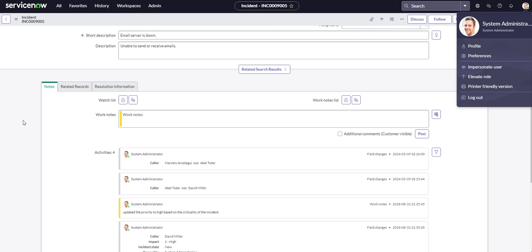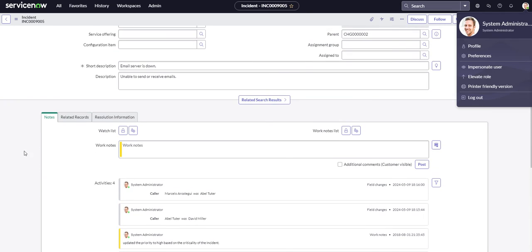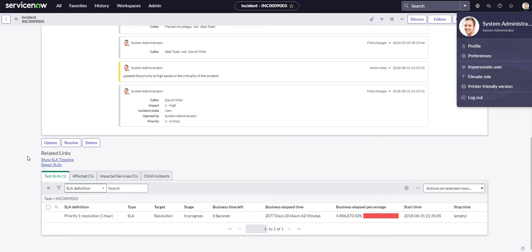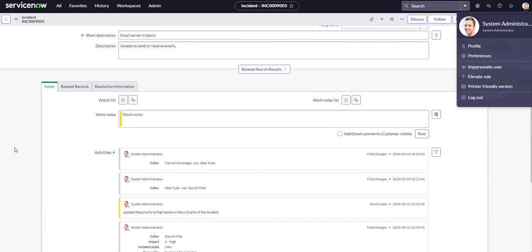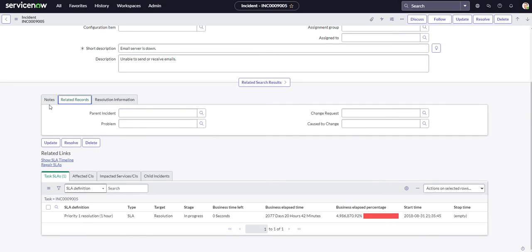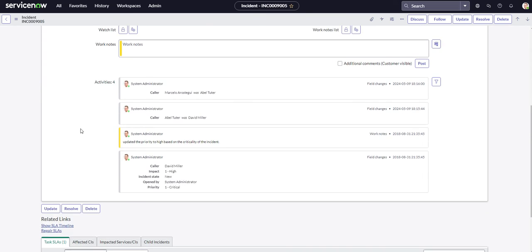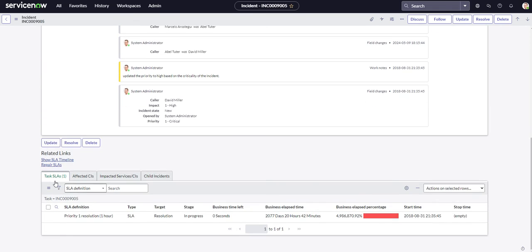Okay, and take a look at that. Isn't that much cleaner? So the page went from being three times as long as it is right now to a much shorter form that is a lot easier to read, that is divided up into different tabs. So if you want to look up for related records, you can see the tab right there. You can see the work notes right there, the comments, etc. You can also see the related list down here because there may be multiple items in your related list.